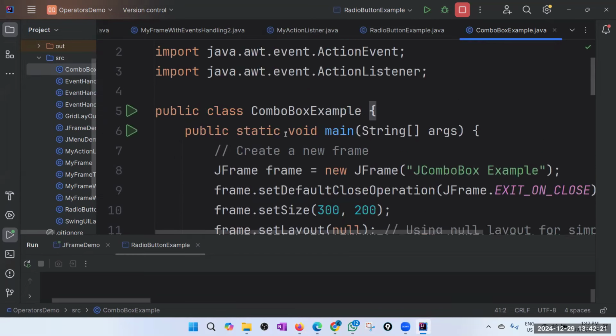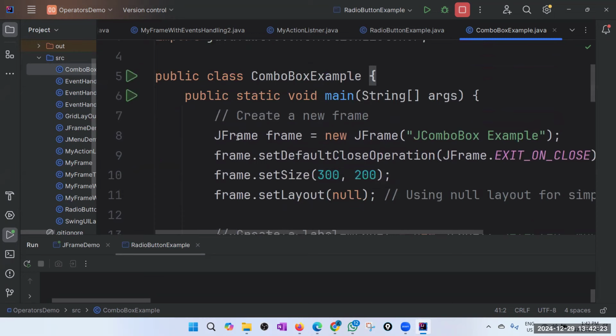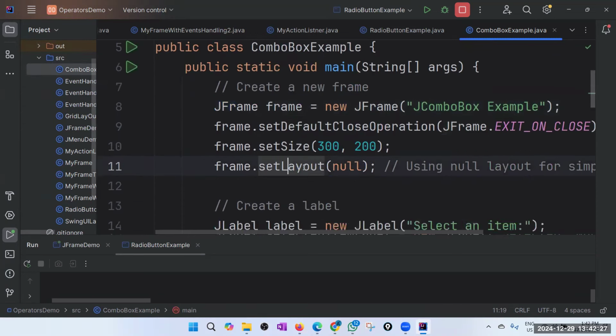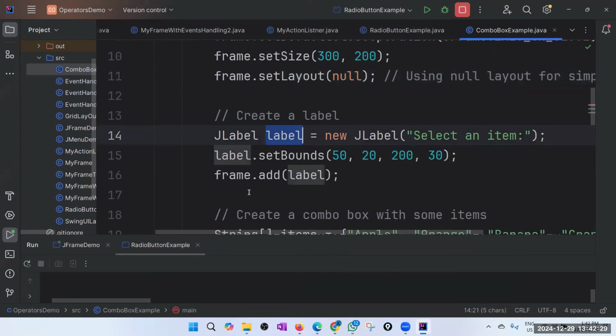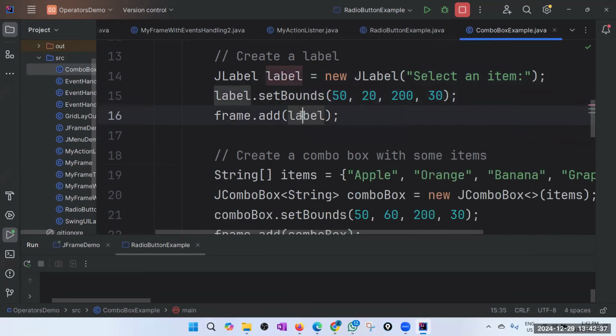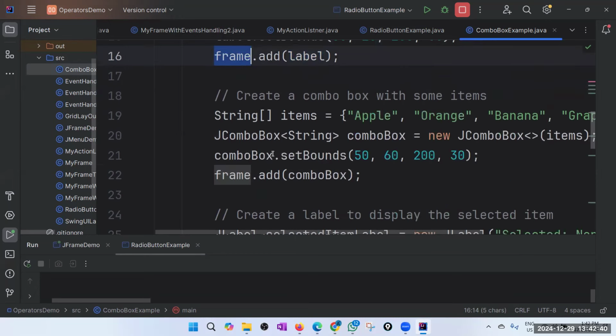Right, so what is this functionality? So it has created a JFrame, set the size and layouts, label, saying select an item. And that label is added to the JFrame. Then it has created a string array. Okay, because for the JComboBox you can have multiple items, right?